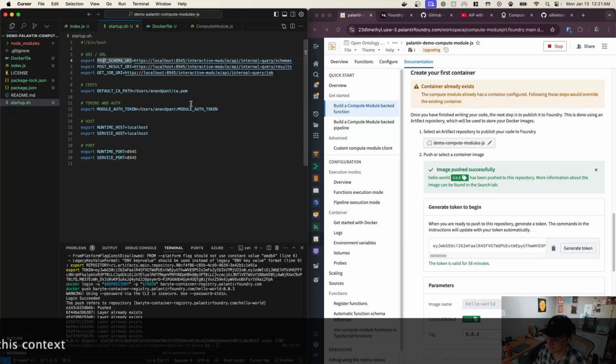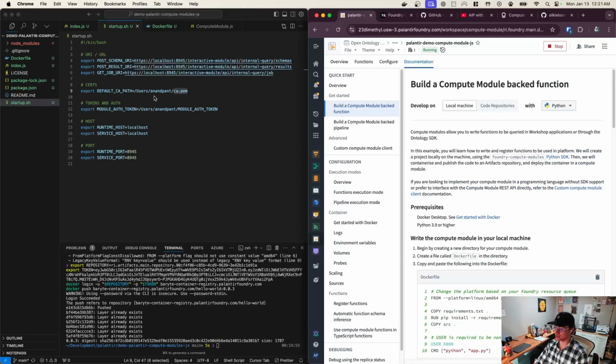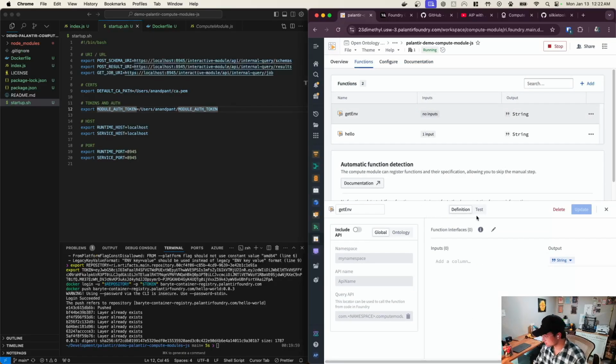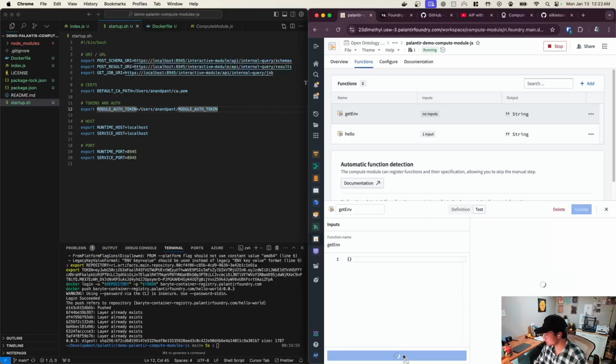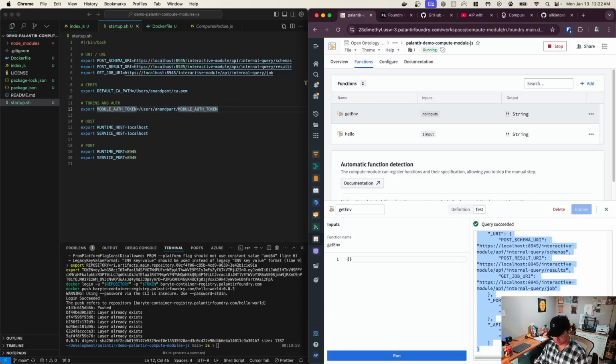It's going to export these values. I'm pretty sure that this is not going to work exactly as is. We're going to have to figure out what this ca.pem is going to be and a couple other things. So let's get that sorted out. And while we're waiting here, again, don't use this example exactly as is. You're going to have to modify where your certs are and where this module auth token is, as well as, frankly, what is in the module auth token. But this is restarted, so we can go back to our functions view and get into it. So let's test it out, run this. All right, this is a lot more useful.